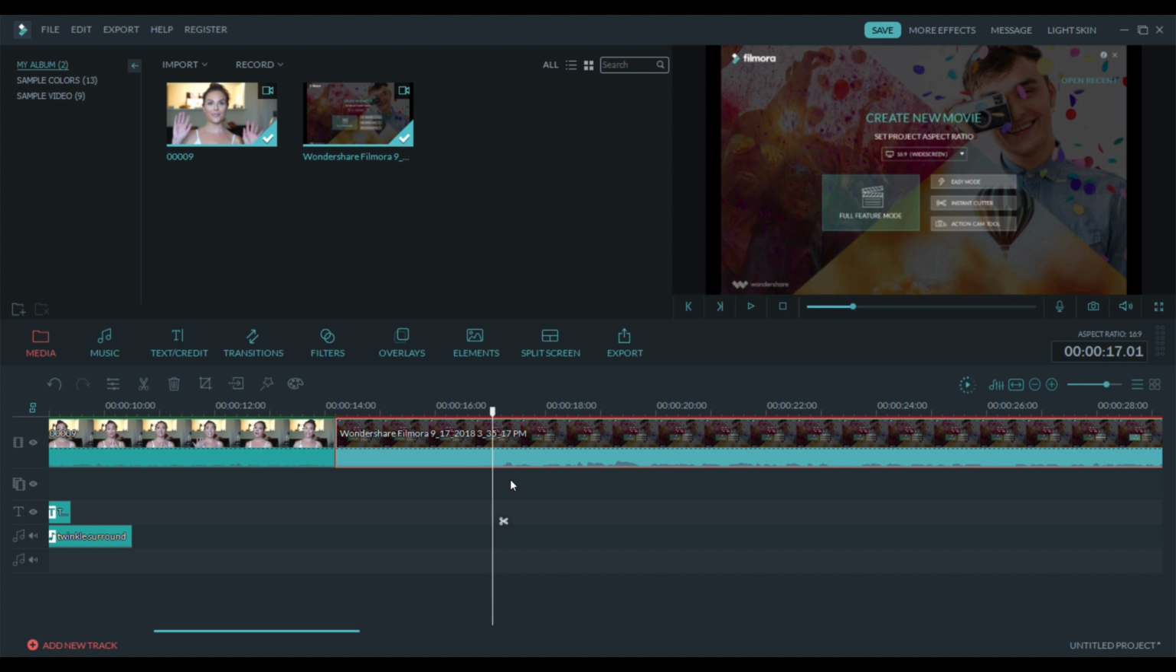Okay, I'm about to start talking right there. So again, press the scissors to split. This is garbage. And I feel like there should be a transition in between the two, otherwise it's going to look like this.